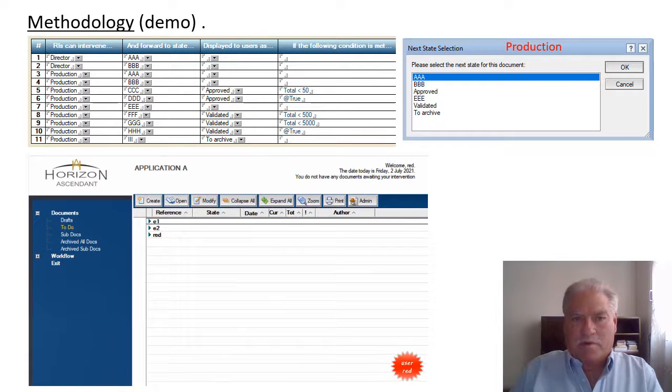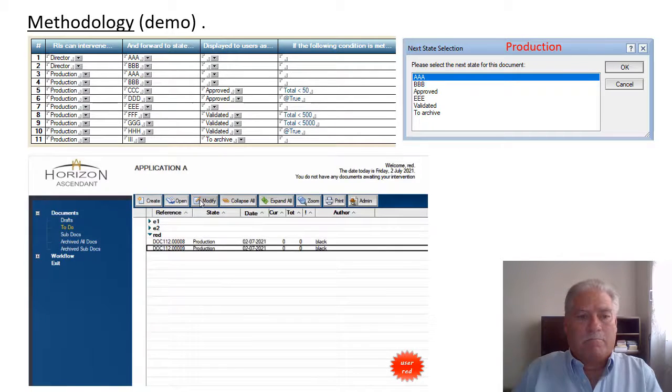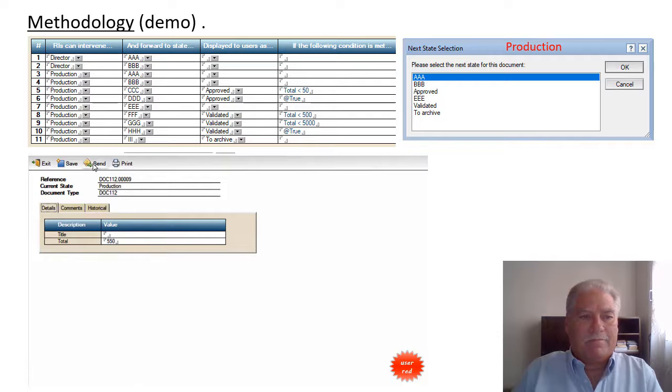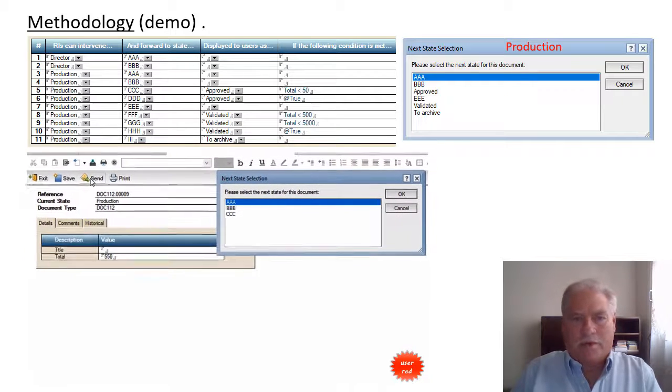So let's see how the system reacts to that new definition, where the rules for a given actor are not contiguous in the state. And as you can see, the system has correctly reconstituted the rules for that user.